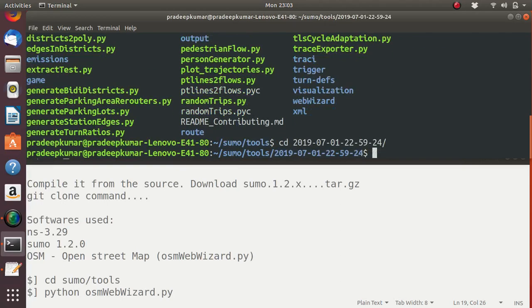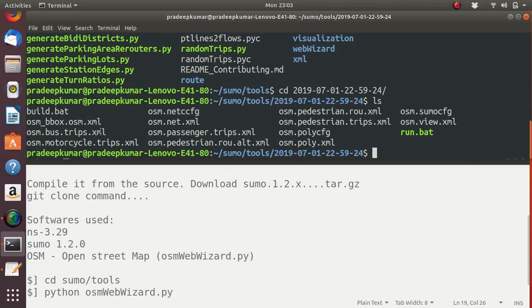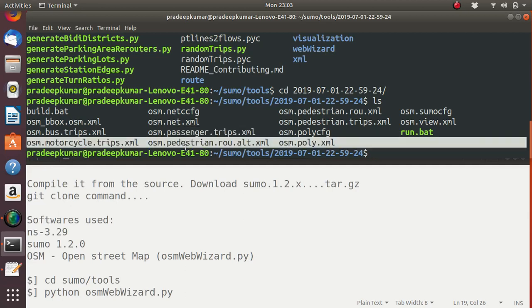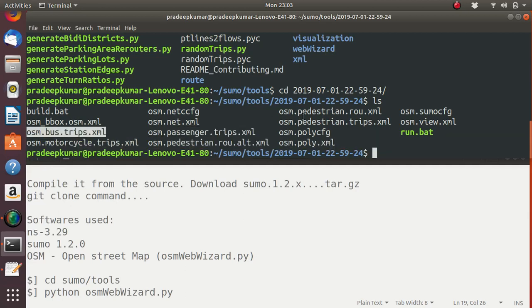So just open it, you can check what files got created. We have a net config file, net.xml, passenger trips, pedestrian, motorcycle, bus trips, pedestrian route, pedestrian trips, and the sumo config. This file is very important for us, the osm sumo config file. We'll be seeing how to deal with this file.